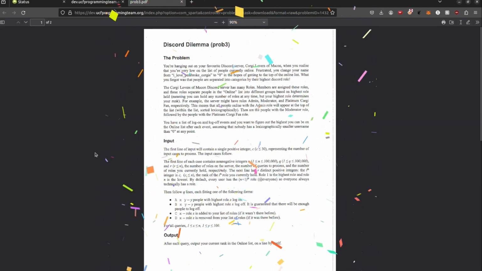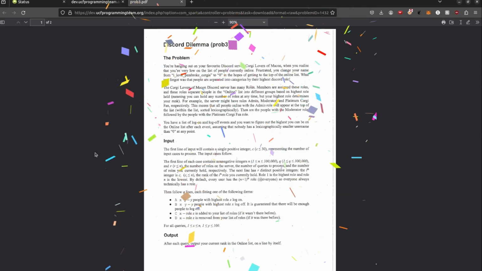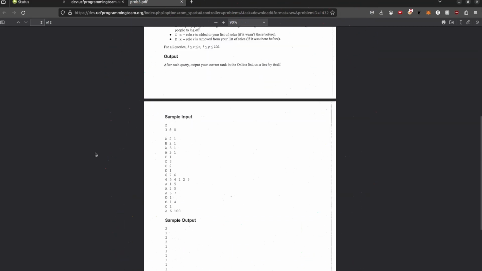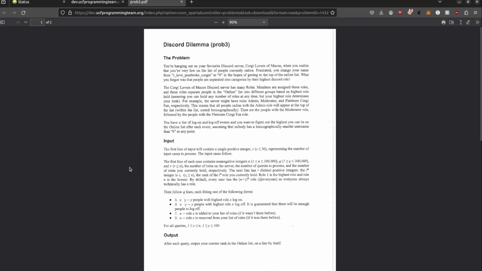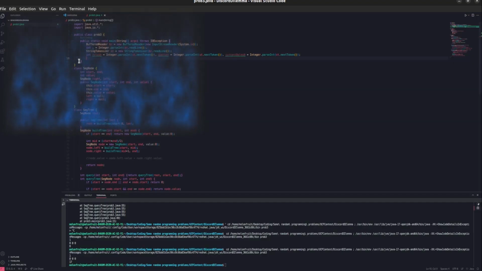Our first line of input will contain a single positive integer. Okay, so next we just need to do the problem as is with the segment tree. Whenever we need to update something, we can update it. Whenever we need to take a role off, we just need to track the current roles we have. So the next line of input we have is the current roles.